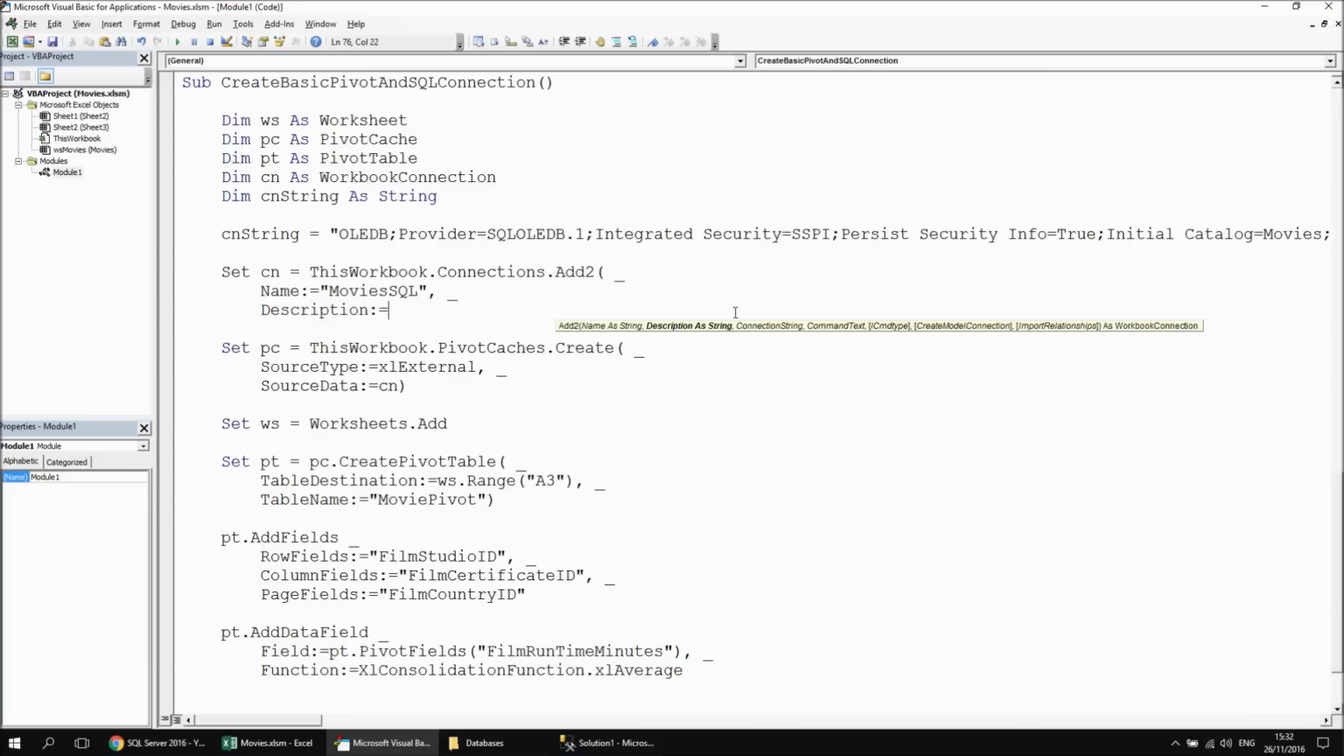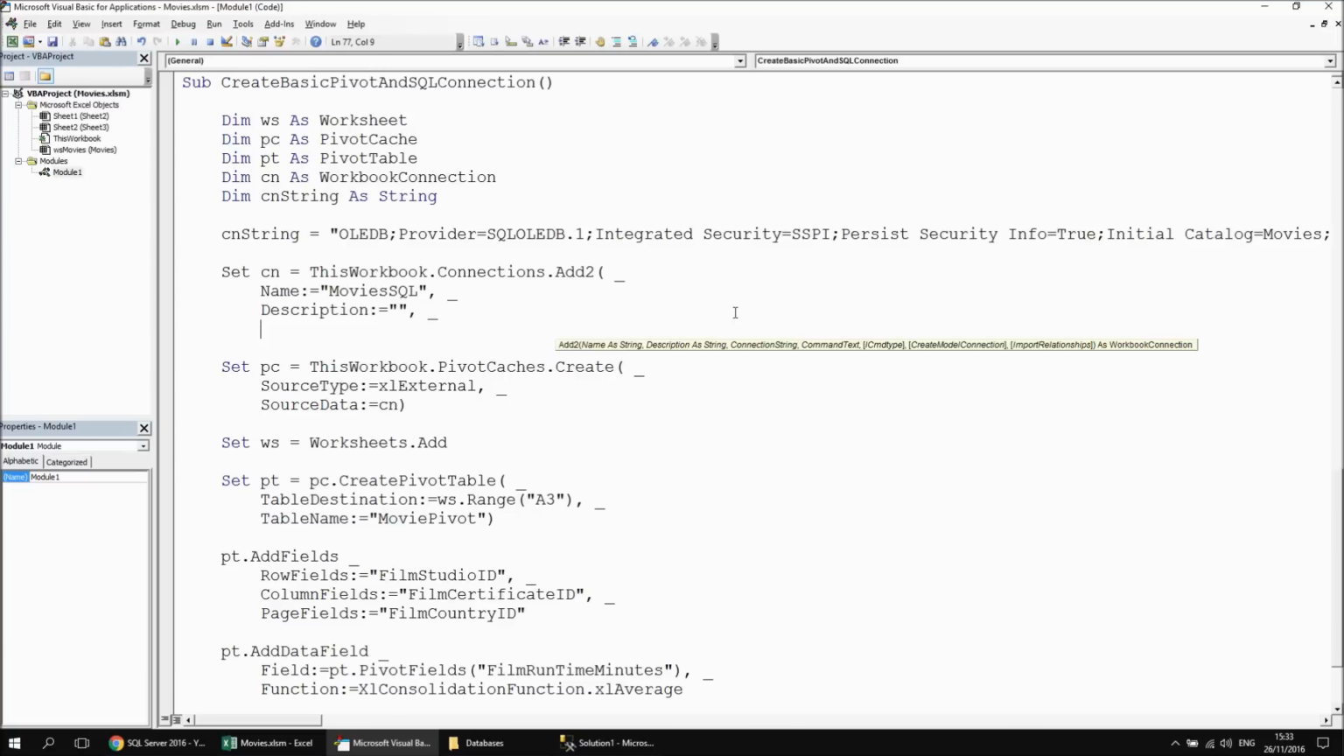I've got to fill something in here, but passing in an empty string is more than enough for the description. I don't really require a description for this particular connection that I'm creating. The next parameter along, connection string, of course, that's the most important one. So I'm going to say connection string equals, or colon equals, and I can refer to my cn string variable nicely and easily.